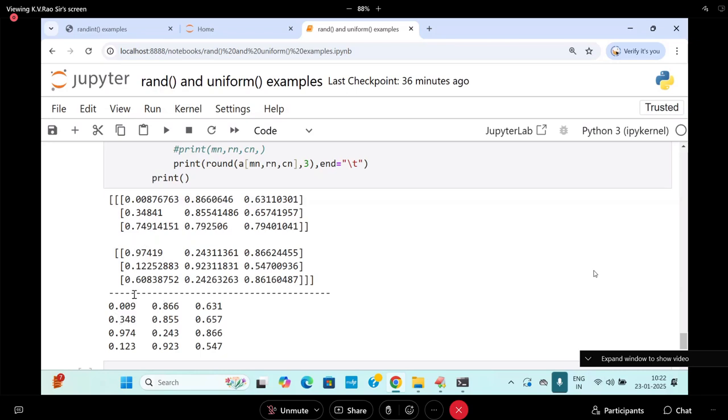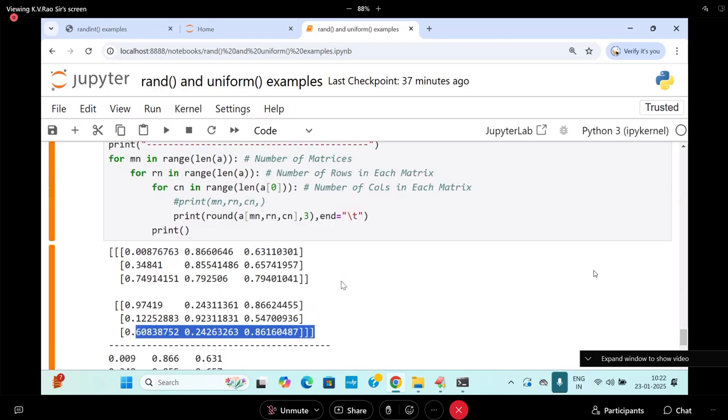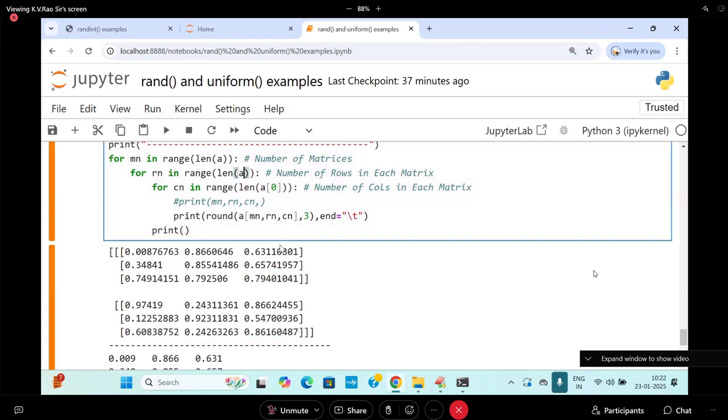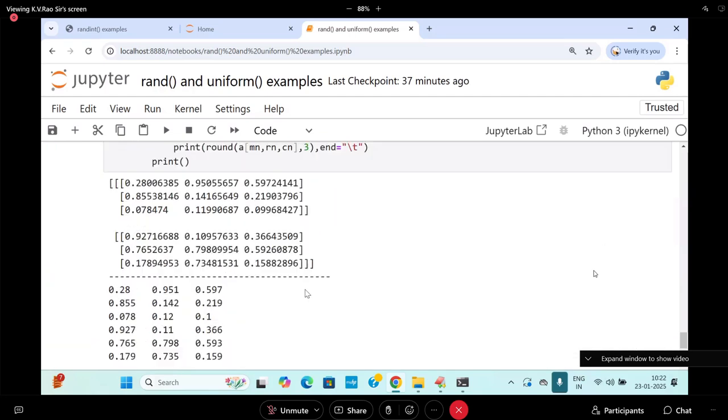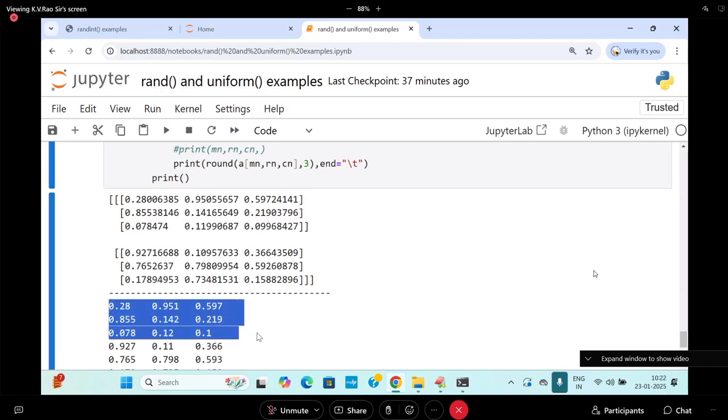08348 and 749 are not coming, and only the first two rows are coming. This one is not coming, this one is not coming. So how will we take care of it? Here I will take LEN of A of 0 for rows. If you take LEN of A of 0, what is coming? Is it coming all of them? Yes. So the first two are coming, these are coming 078, and the next also.